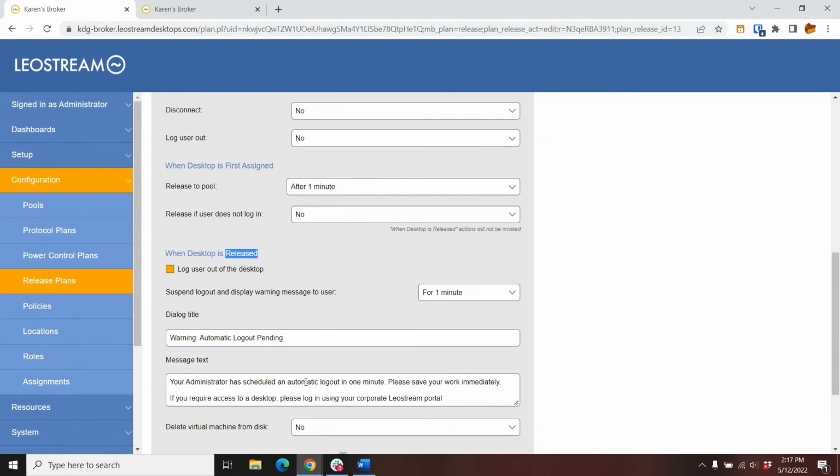Popped up a warning. Again, here's where I said that's customizable, so you can type in whatever you want here. They can say okay to it. That's fine. It's still going to happen. In a minute, they're going to get forced out.